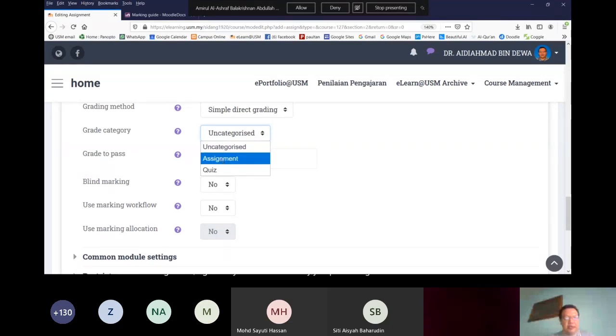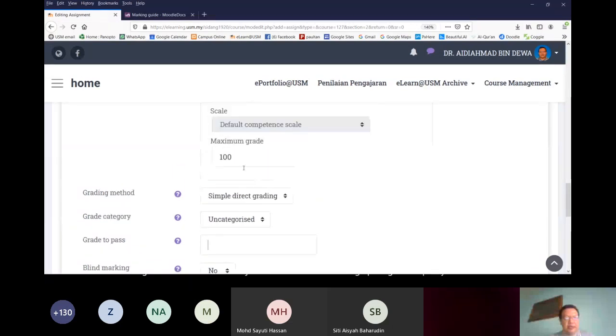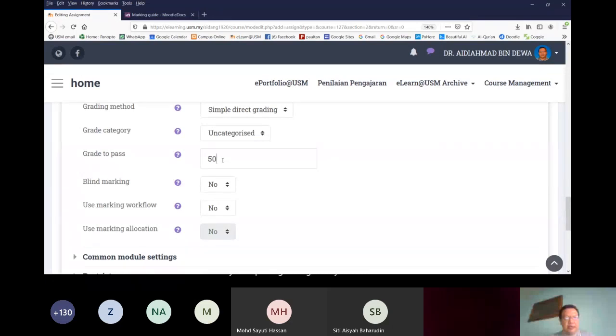Okay. Grade to pass. You can set the minimum marks. Because you are putting 100, right? So you can set here 50 marks, let's say, for example. Up to you, for any passing marks. Or at the moment you just leave it blank.